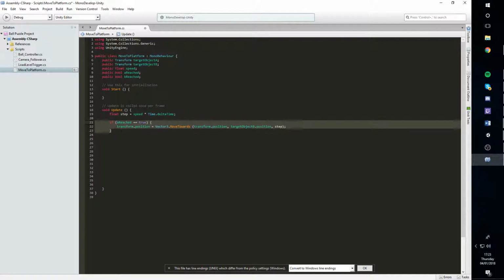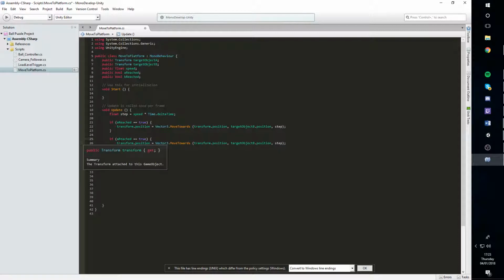So what I'm going to do, I'm just going to copy and paste this. I'm going to make some small changes just to reference B at the top, and then the target object it is moving to after that point is A. Nice and simple.